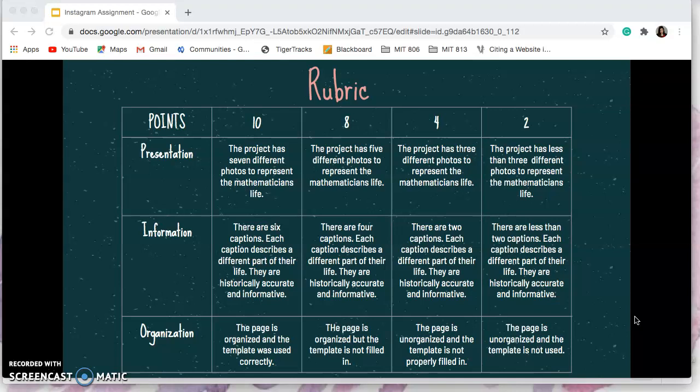So full credit for this project is 30 points. You can get 10 points if your project has 7 different photos to represent the mathematician's life. That would include the 6 photos as well as 1 profile picture. Information needed, 6 captions, and that each caption describes a different part of your mathematician's life, and that your captions are historically accurate and informative. So you didn't just make up something, it has accuracy and it tells us information we need to know.